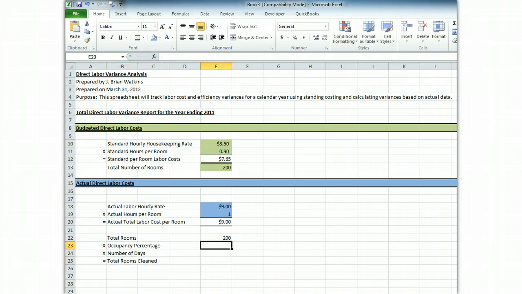All right, so let's go here and let's name this one. This will be our occupancy percent. This will be days in month, and this will be the most important of them all. Let's put it in the right place. The total, all over the place here. Let's just go back, change that. Total rooms cleaned.